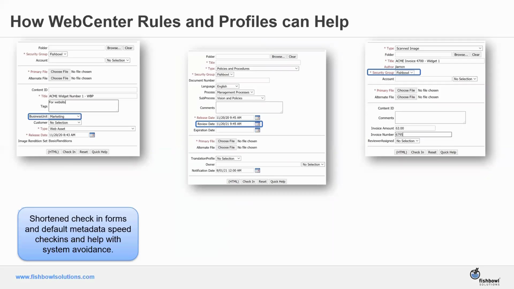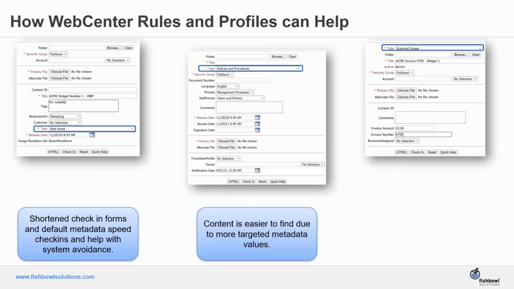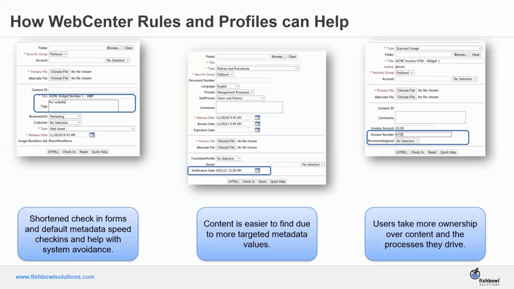So some of the places WebCenter rules and profiles can help: it can shorten check-in forms and default metadata, kind of speed those check-ins for you, and we'll show you what those differences look like today. Content is also easier to find due to more targeted metadata values. The less you fill out information that you deemed necessary when the system was configured, the less you're able to make content searchable, findable, and reusable. And lastly, users take more ownership over the content and the processes that drive that content.